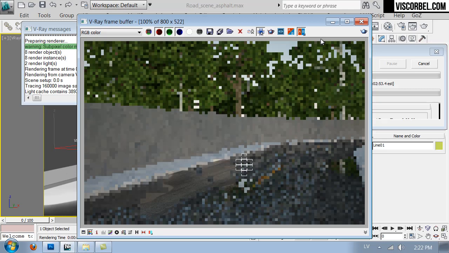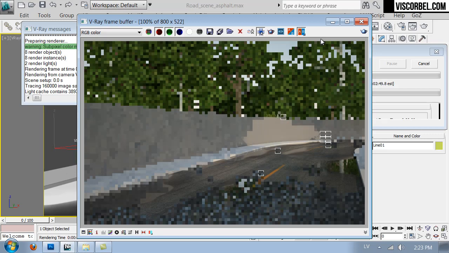Okay, so now the surface is a bit more patchy, like some wet patches all along. I think it looks a bit better. Right, and that's the basic idea on how you create a wet road material.